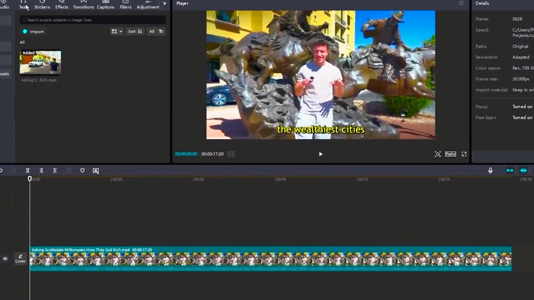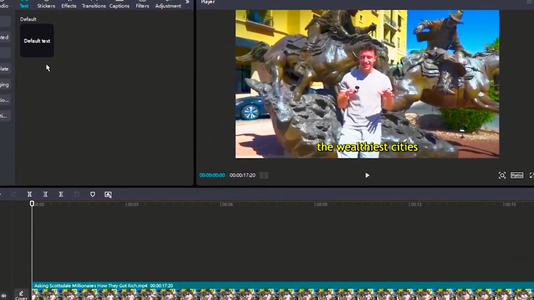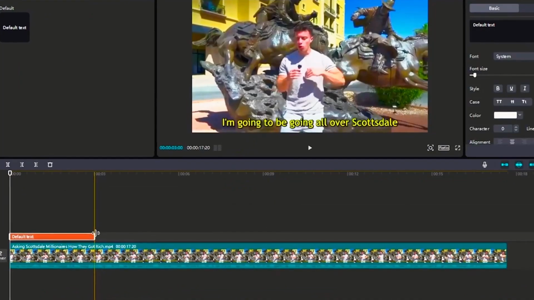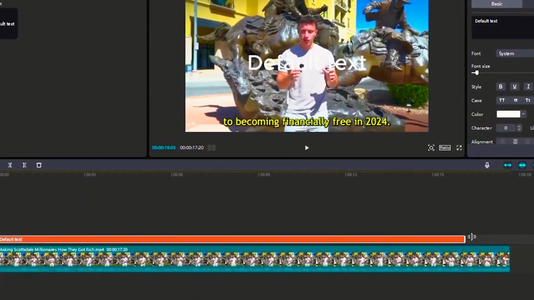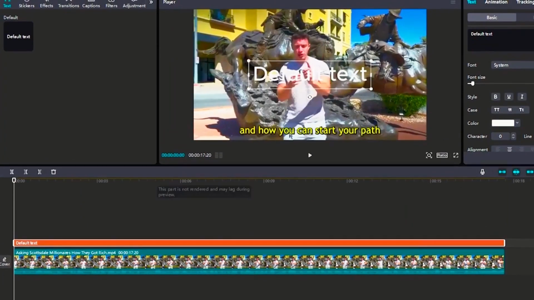Go to the text tab, the third option right here, and then under add text, click add default text by clicking the plus icon right here. Extend your text to how long you want the scrolling or crawling text to be in the video.